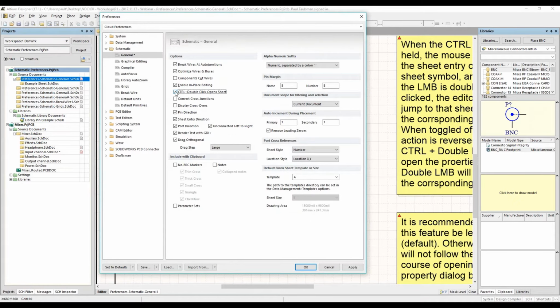I think probably the best use of this would be for somebody who has no desire to do any edits, and they're just trying to review the sheets and jump around. Then it would kind of make sense for this to be turned off.